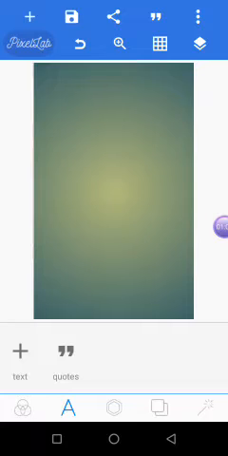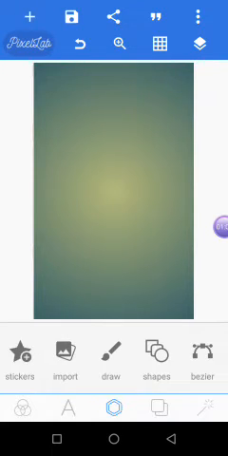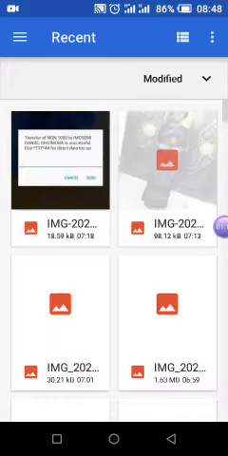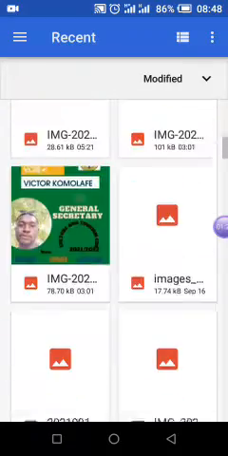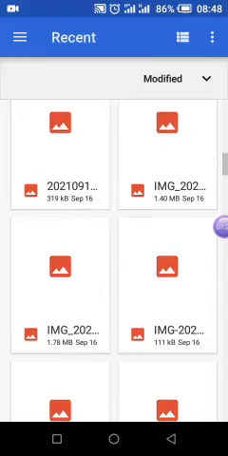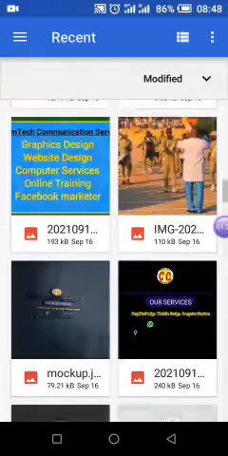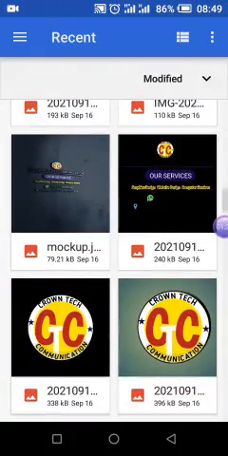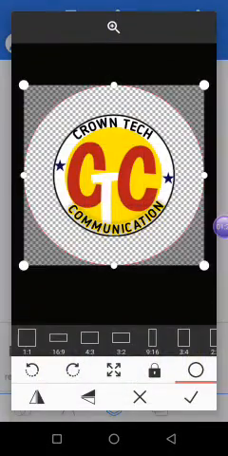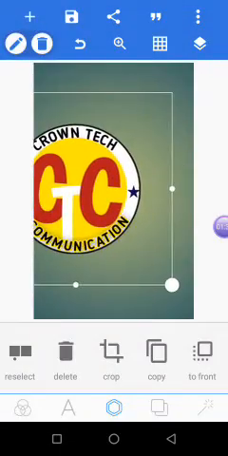Now I need to import the logo that I want to use. Let me import my logo. You know I've designed a logo before, so you import the logo you have designed. Let's wait for it to come up. So I need to just import my logo. This is my logo, a transparent logo. So click on this. Can you see?